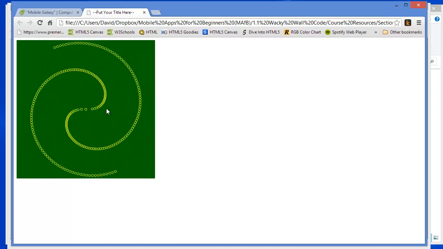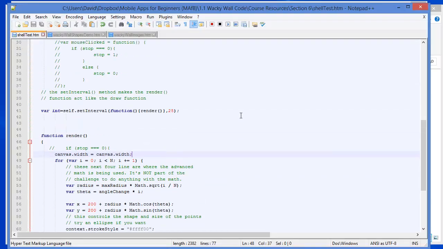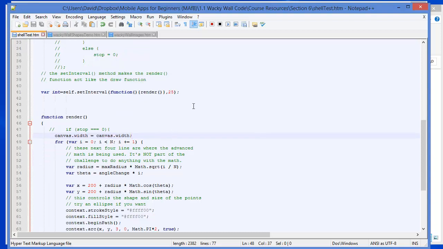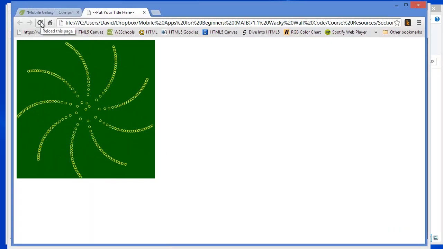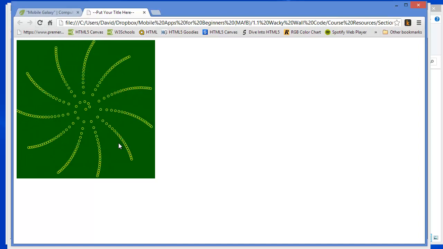So there's a couple of ways we can control that. Here in the set interval command, this tells us how many thousandths of a second to wait between each time it runs this render loop. This is the speed parameter. Every 25 thousandths of a second, it runs the render function as a loop. So we can play around with this, and if we want to slow it down, we make this number bigger. We can make it every 250 thousandths of a second. And go back and refresh and see if that slows it down. Well, it slows it down, but it's really jerky.